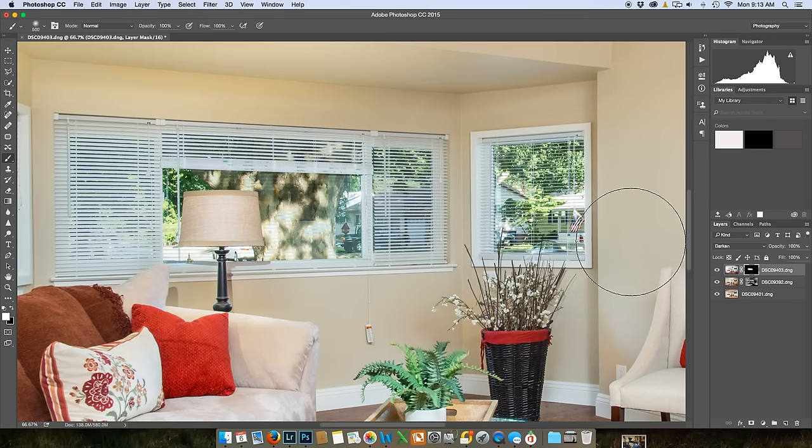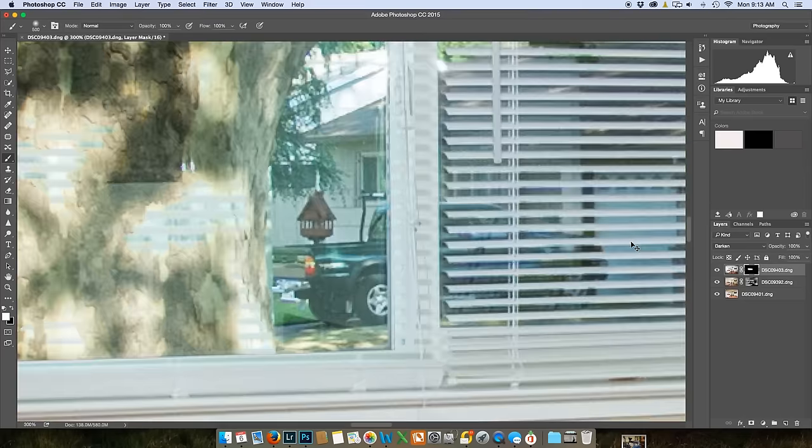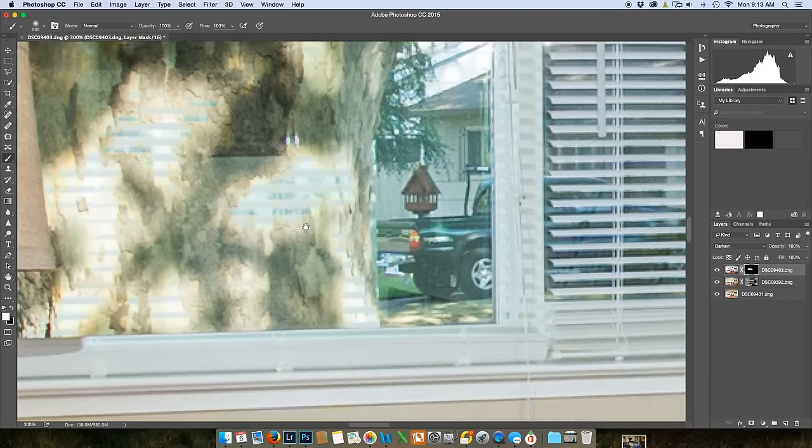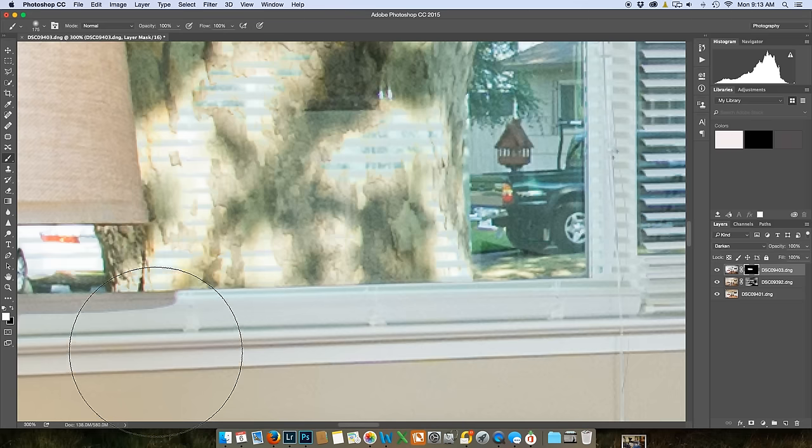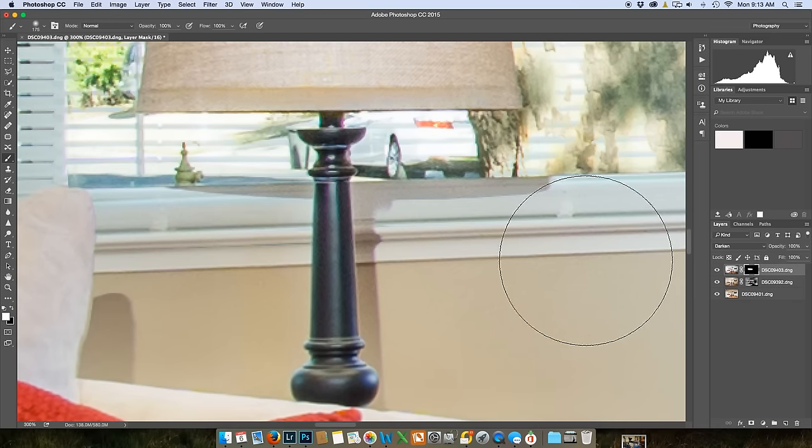So let's just do one thing. I'm going to show you, and I've got these little artifacts here, and I'm not even going to go into how to get rid of that. I could bring in another layer and mask that in. But I'm just not going to do this for this video.